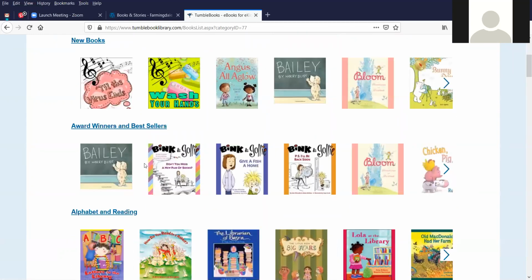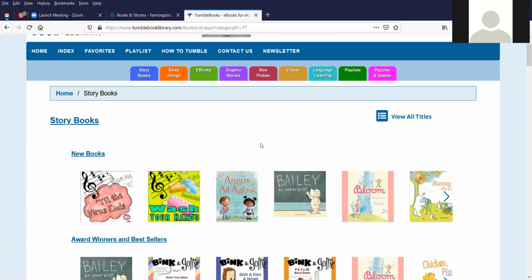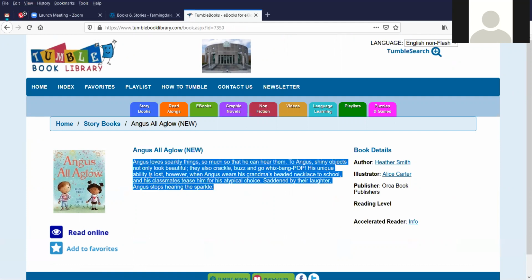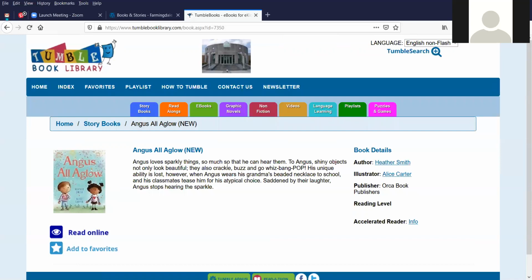And let me just start at the top with Angus All Aglow. I'm going to click on that, and it gives you the title and the category. Is it a new book? This gives you a blurb, about 4 or 5 sentences. Angus loves sparkly things so much so that he can hear them. To Angus, shiny objects not only look beautiful, they also crackle, buzz, and go whiz, bang, pop, and so on.